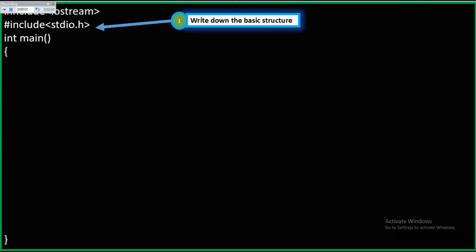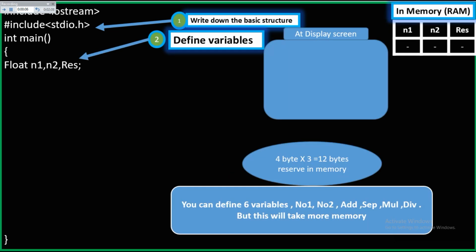For solving this problem, write down the basic structure. In step 2, define variables, float n1, n2 and result. On the display screen, you will see nothing. In memory, we reserve 12 bytes, 4 bytes for each variable. You can define 6 variables, number 1, number 2, addition, subtraction, multiplication, division, but this will take more memory. So 3 variables, n1, n2 and result, take 12 bytes. One float variable takes 4 bytes and total reserved memory is 12 bytes.